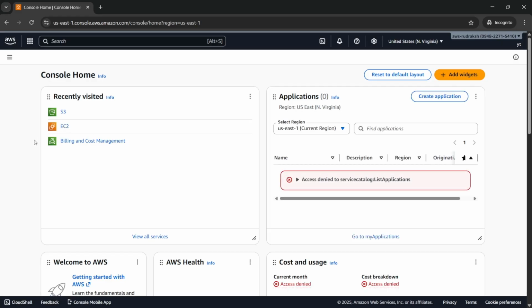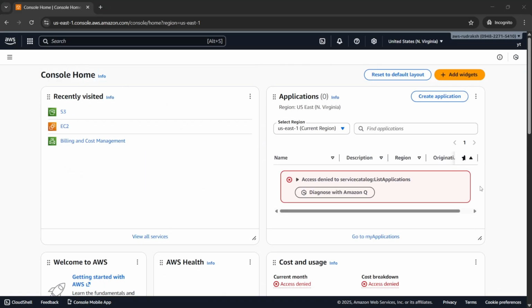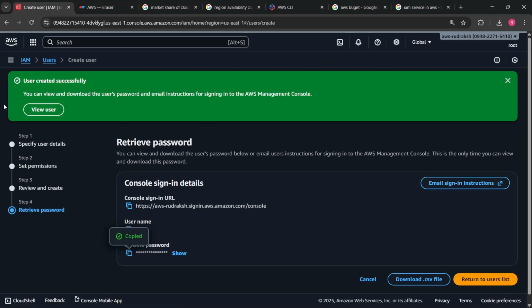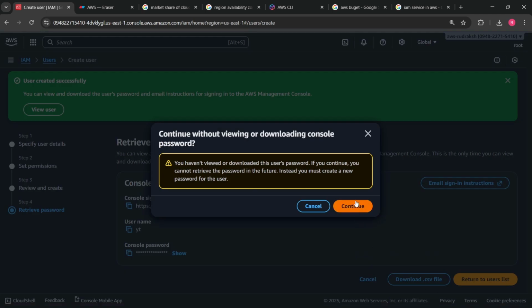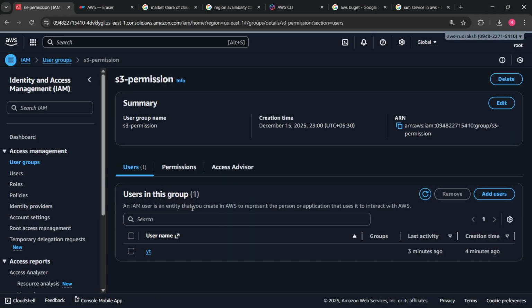In other words, we can't create an EC2 machine, because here you can see we got an access denied error. So here we talk about the user, and then we go to user group and the S3 permission, and here you can see our username is in this S3 permission. If a question comes up whether one user can access only one group or multiple groups, the answer is one user can get into multiple groups.